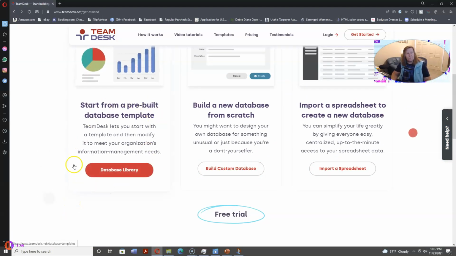You can use a template, which I have done both. I have used a template, and I've also just taken my spreadsheets, and I've also started from scratch. So it just depends on the need, what you need. There's really some really cool features.